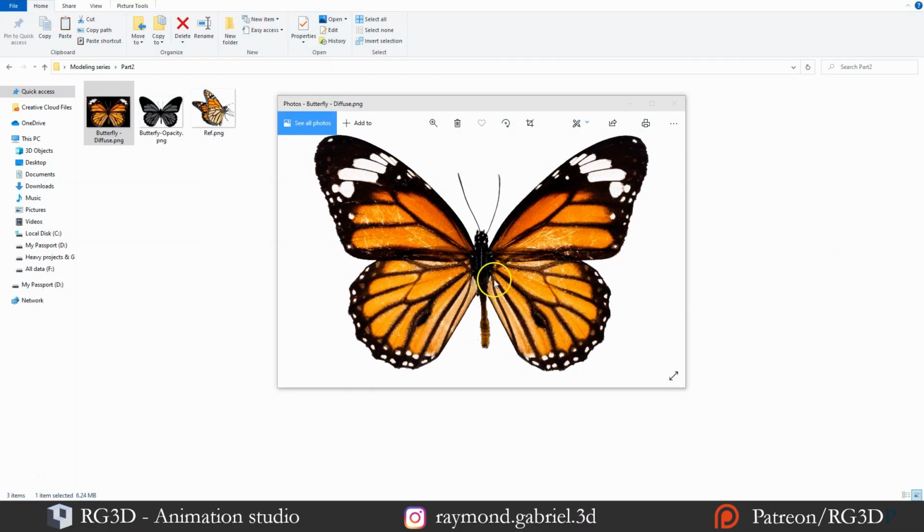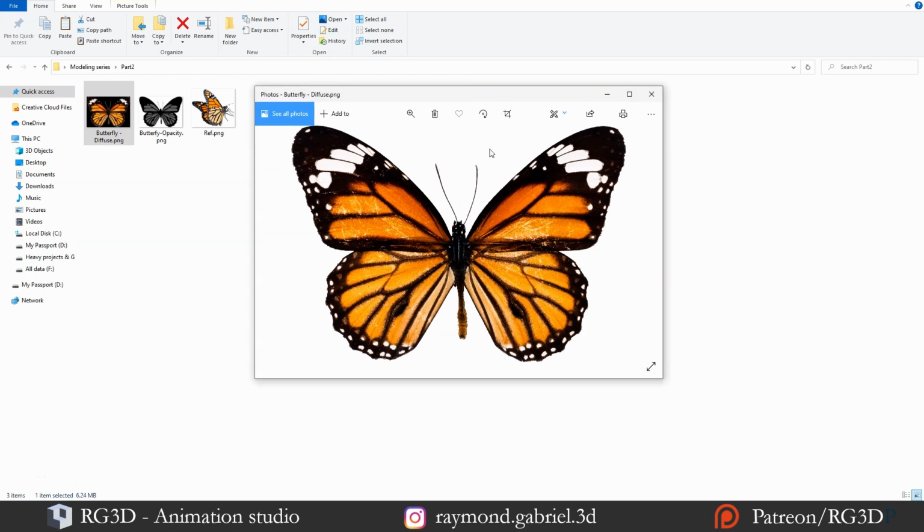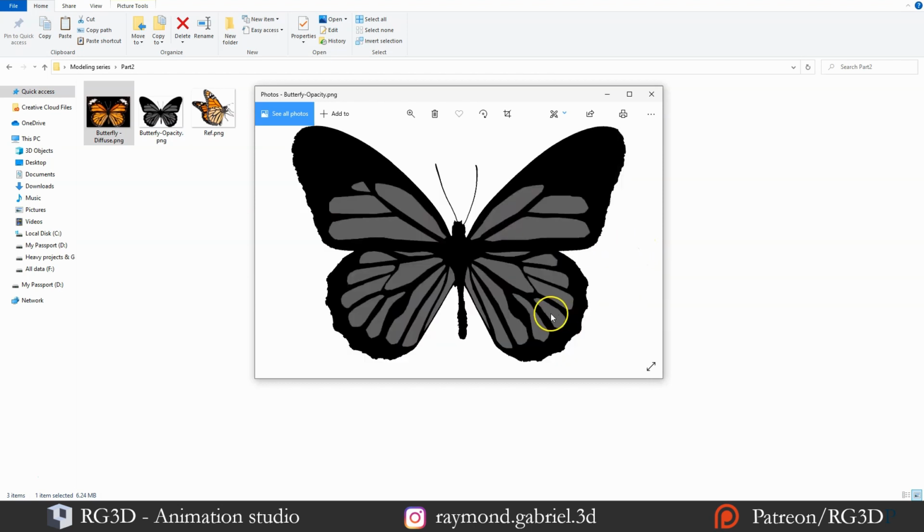I'll be using this image as a reference for the model inside of Blender, and I will also be using it as a texture. I will be converting this image also to an opacity map like this one in GIMP. Let's do that right now. So first up, let's open up GIMP. I'm using version 2.1.